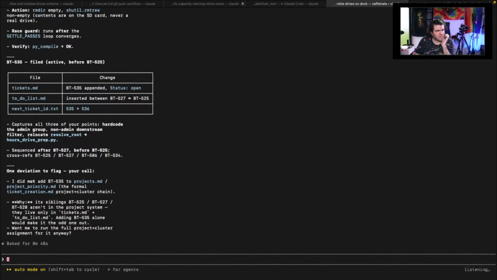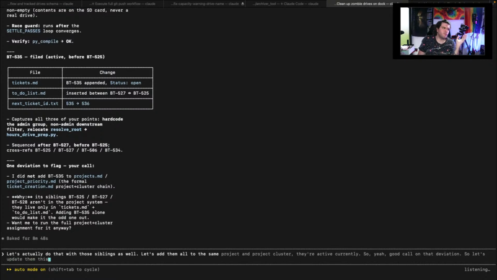Let's actually do that with those siblings as well. Let's add them all to the same project and project cluster. They're active currently. So yeah, good call on that deviation. So let's update them. These were made before I'd made this workflow, so let's make it follow these. Please and thank you.